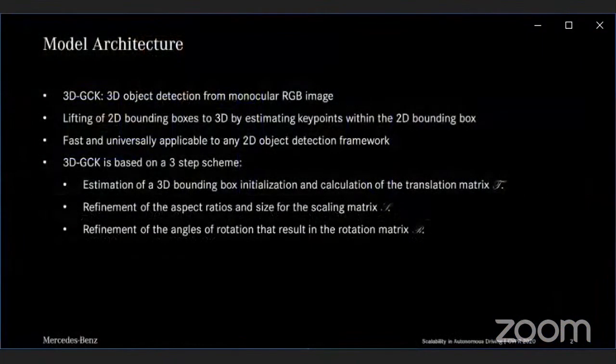With 3D GCK, we propose an extension to object detectors to enable 3D object detection from monocular RGB images. It uses 2D bounding boxes as a basis and estimates key points of the object of interest within this 2D bounding box. These key points are used to lift the detection into 3D space. Due to its design, it is fast and can be universally applied to any modern 2D object detection framework.